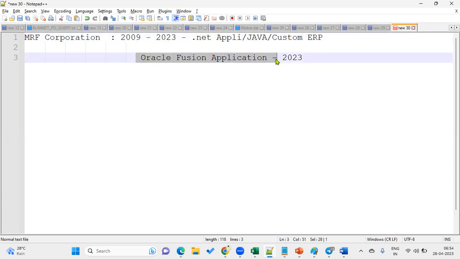Legacy is nothing but anything other than Fusion applications. Whatever software your client is using, we call it a legacy system, meaning other systems. It may be SAP, Salesforce, Workday, or Oracle EBS. It can be any product. So we call it data conversion.